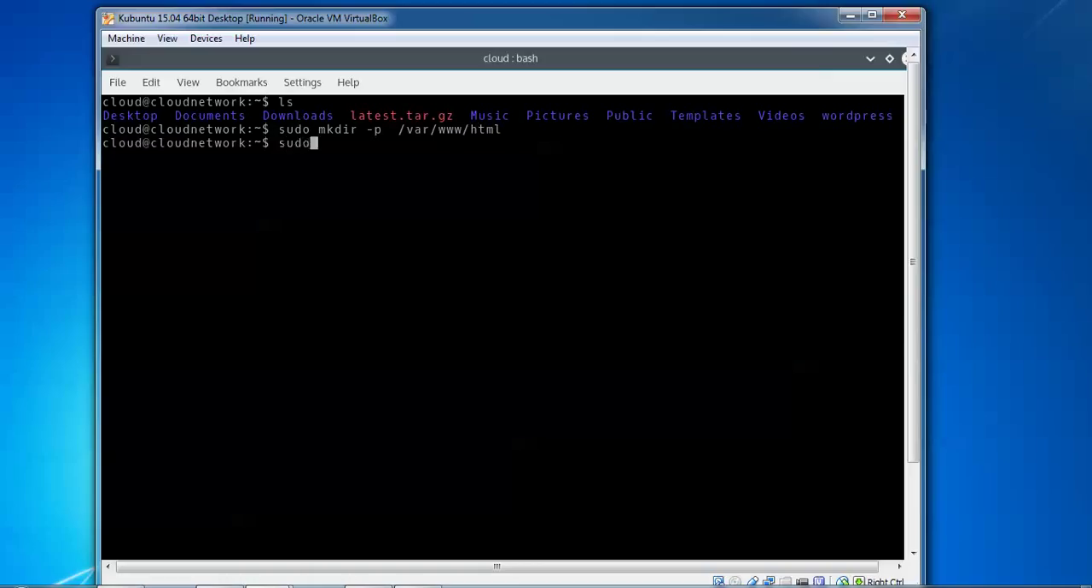Then type sudo cp, copying this folder, -r wordpress/*, to /var/www/html, and press enter. So this one has been copied.